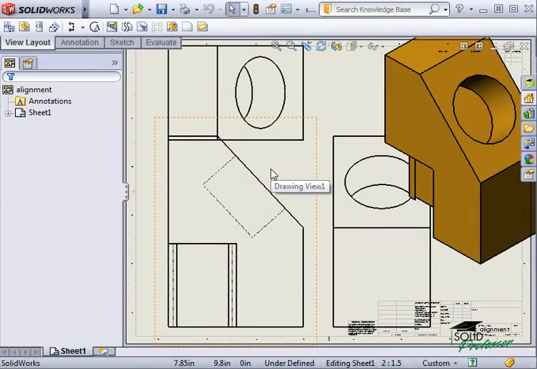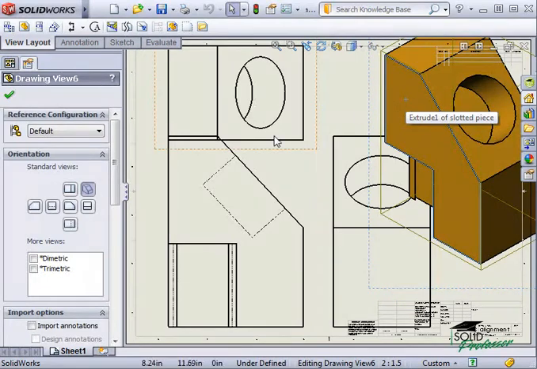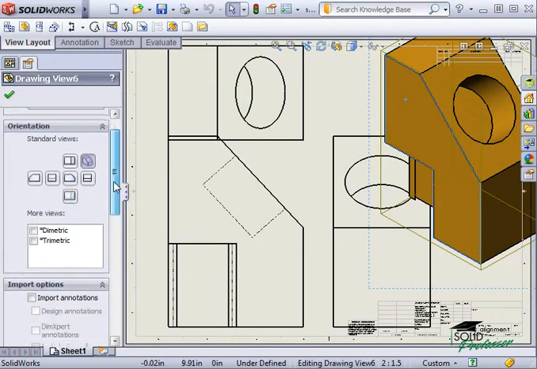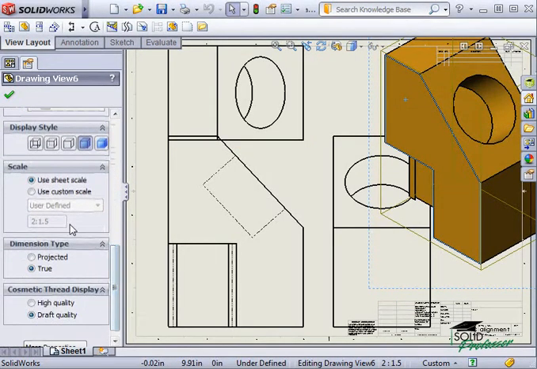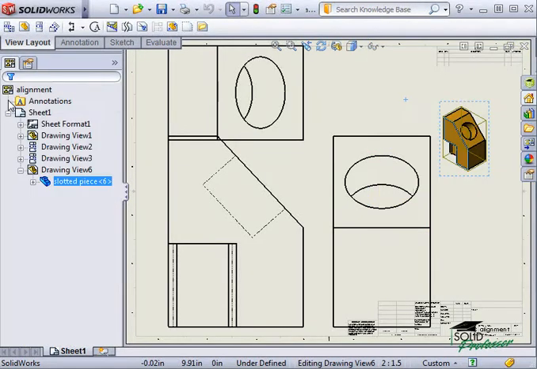If, on the other hand, you only want to change the scale of one view, simply click on the view to activate it, and in the Property Manager, you will see the Custom Scale option. I'll activate it by selecting the checkbox. Type in a new value, and click the green check to accept the change.